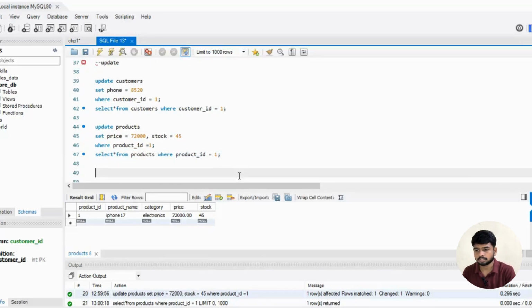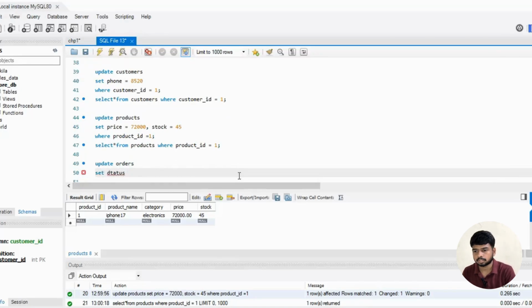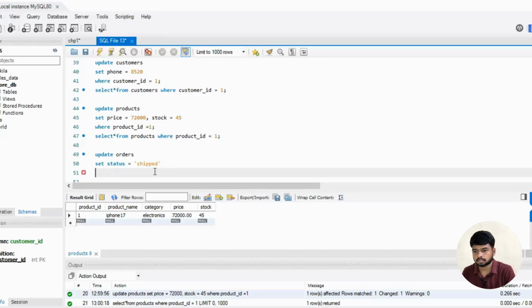So now what we do is we just update the next one. Okay, orders table, right? So now let's update something in the orders table. So what can be done here? What columns do we have? Okay, let's update order status. Okay, so set status equal to shipped where order ID is equal to 1. Let's close this. Let's run this.